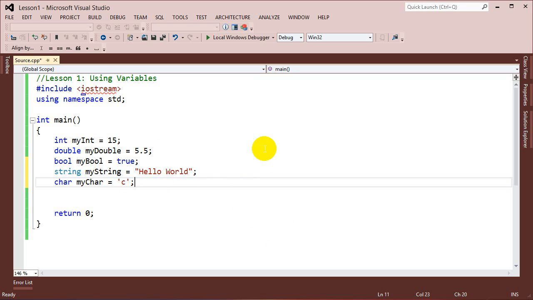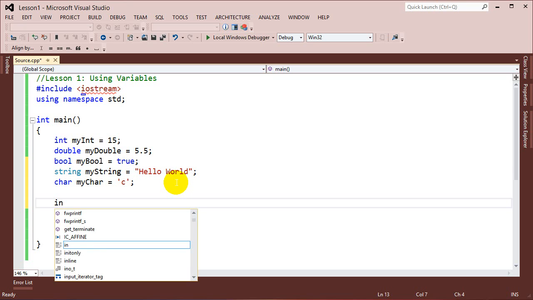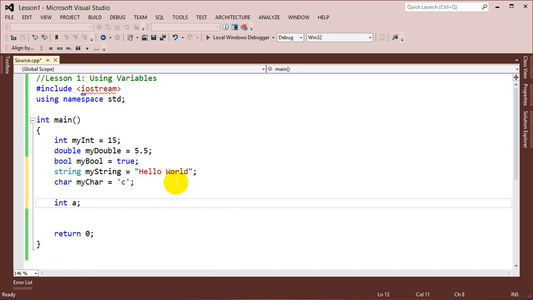You can also, like I said before, create variables without actually assigning a value to them. So if I said int a and a semicolon, this is a perfectly okay variable. However, I cannot use this variable until a value is assigned to it.